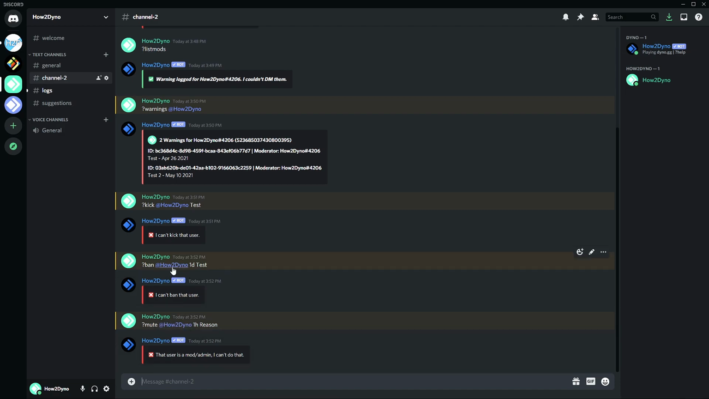And another thing with this ban command, for those of you guys that did not know, if you grab the user's ID, say you encounter a toxic user in a separate server, you can actually grab their ID, come over to your server, run this ban command and enter their ID into this field, and you can actually pre-ban that user before they even join your server. So that's a little neat trick you can do with Dyno.